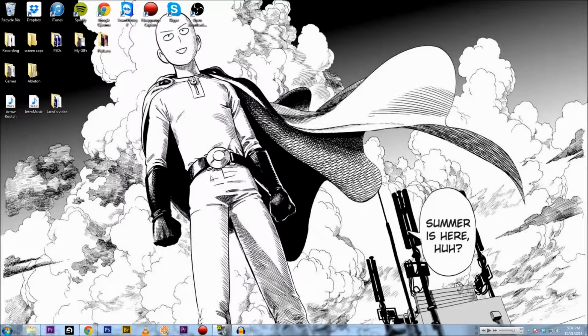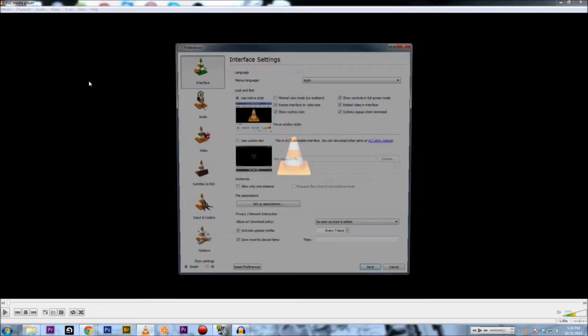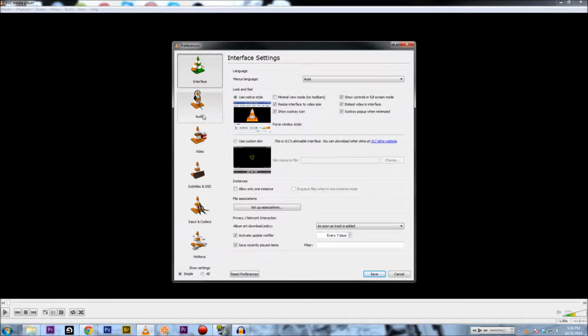So first of all, what you have to do is open the VLC Media Player. This is what it looks like. You have to adjust your settings to where your photos will open wherever you want them to. So we'll go to Tools, Preferences. Now what you want to do is go to Video. Well, I guess we can just go through everything.